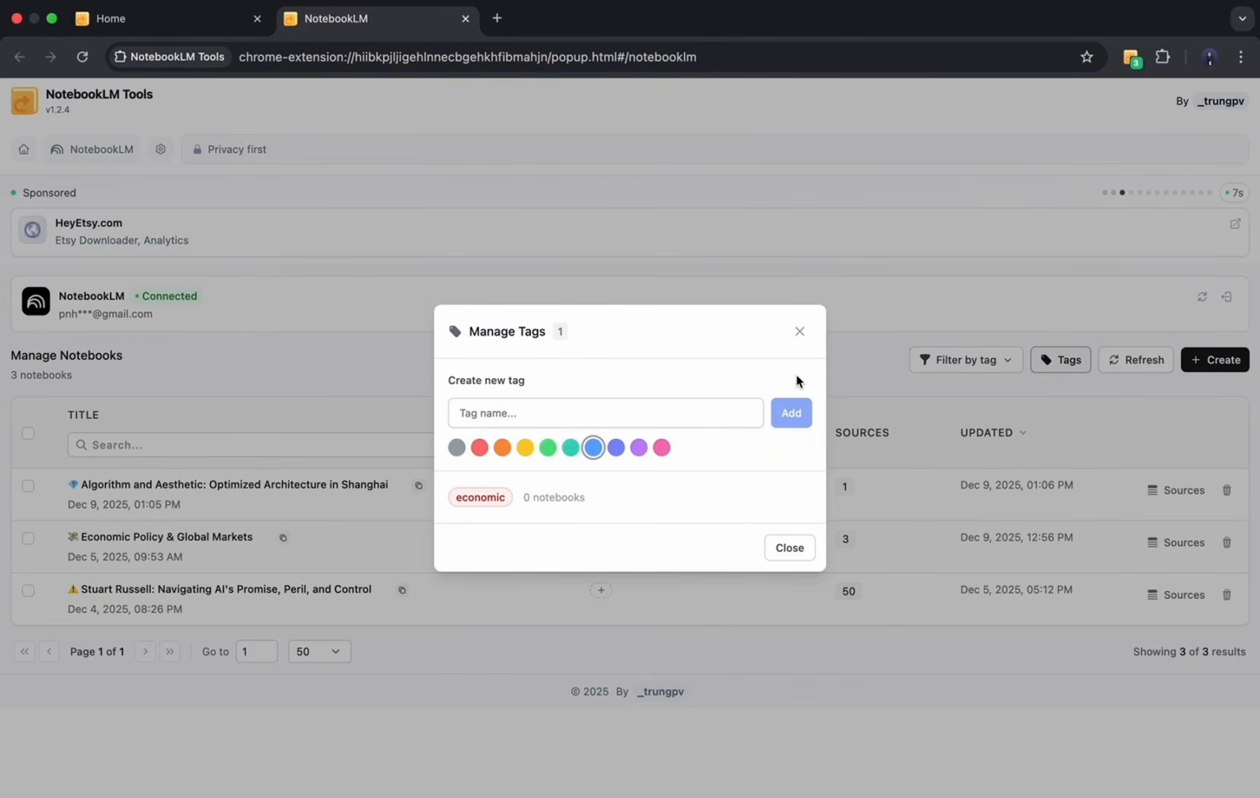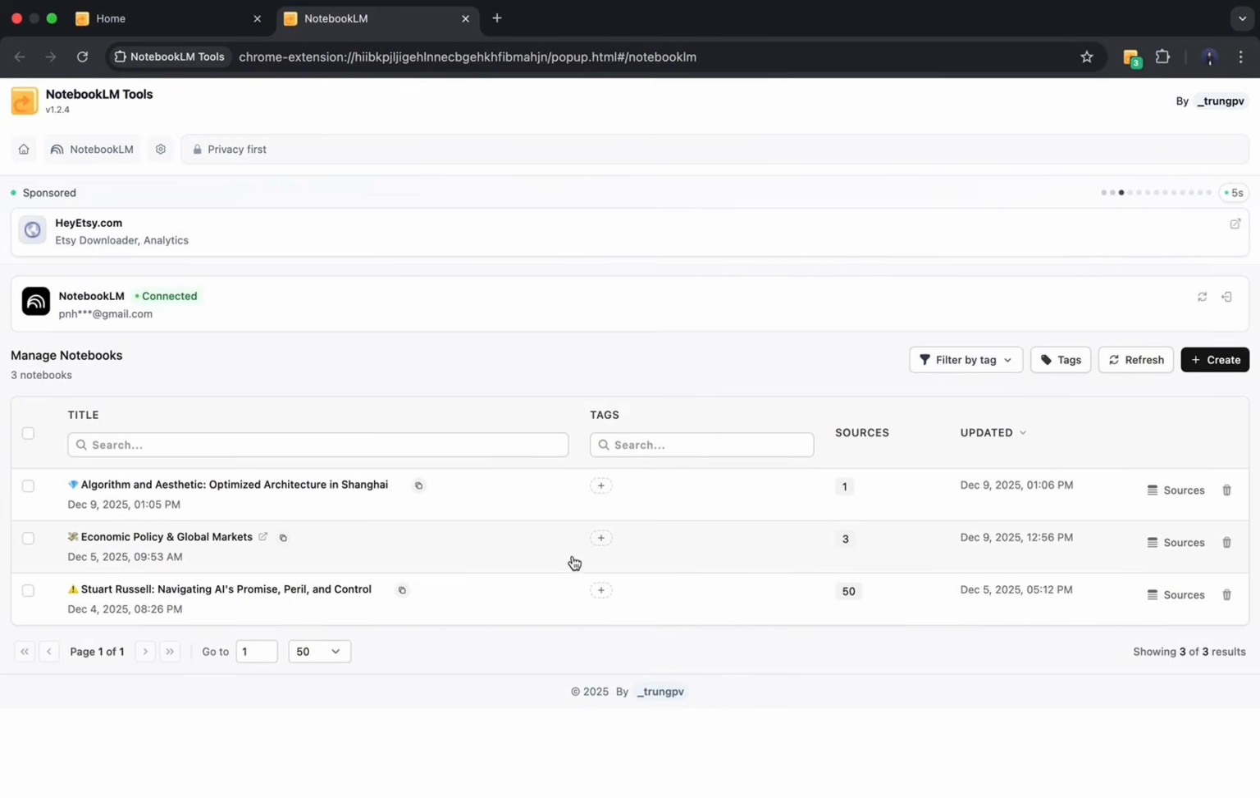Now that the economic tag exists, let's assign it to the right notebook. I close the Manage Tags modal and return to the notebook list. Next to each notebook, there's a small plus icon where tags are applied. Next, I move to Algorithm and Aesthetic, Optimized Architecture in Shanghai. I click the plus icon and type Algorithm.